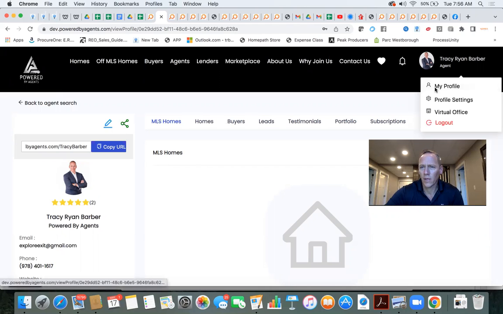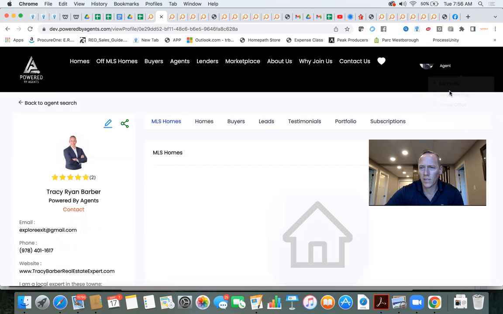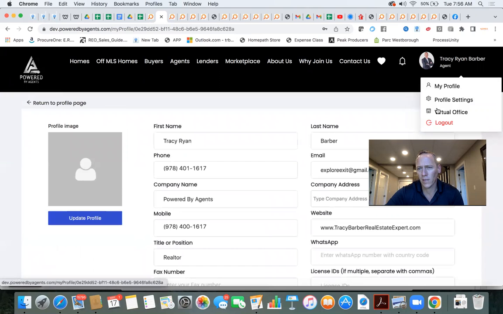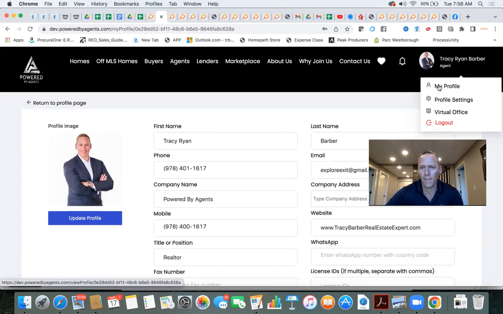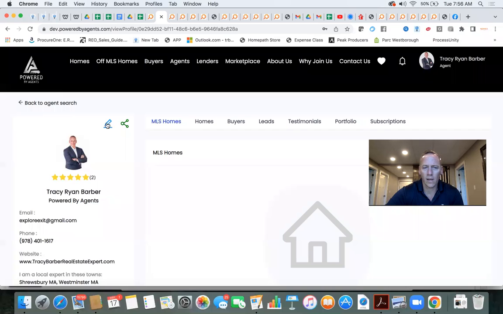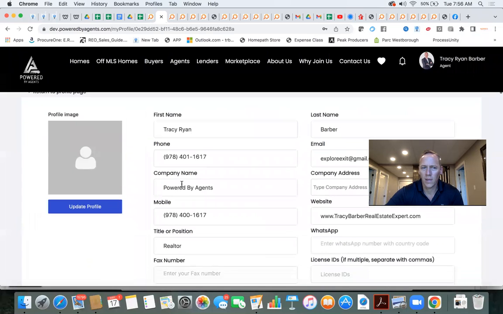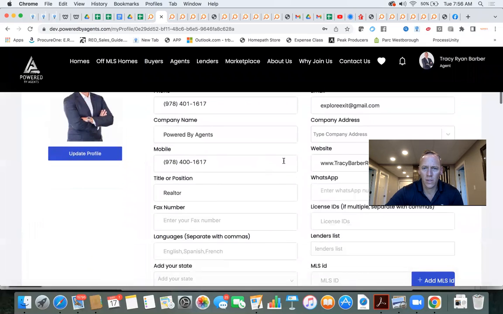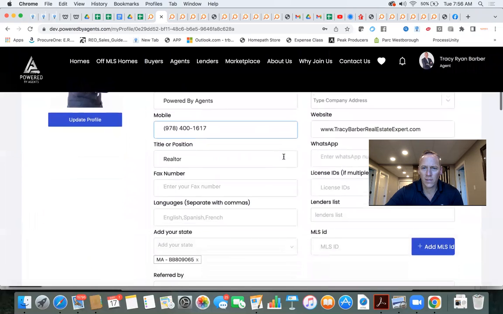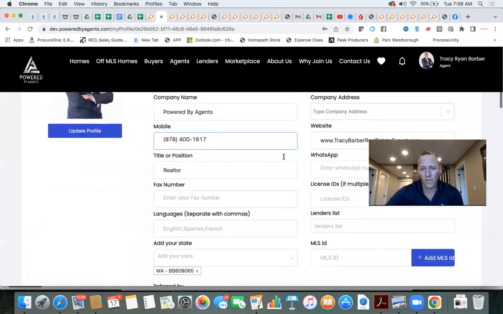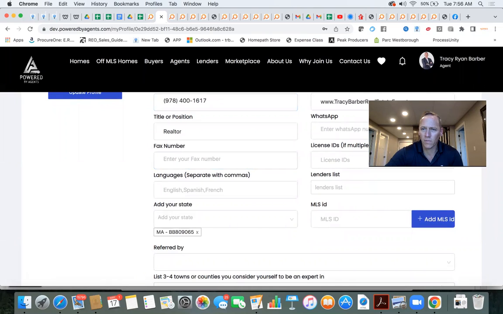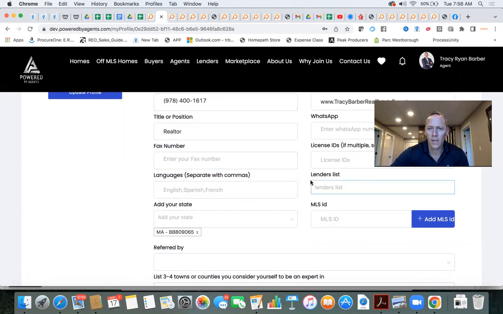Top right-hand corner, once you log in, you'll see your My Profile button, and then you'll also see Profile Settings. You can get into your profile settings in two ways. You can get into it through the right-hand tab, or you can click on My Profile and click on the little pencil button. Either way, make sure you go in there, update your picture, update your information, put in your company address, your website. If you have a WhatsApp, make sure you put your license ID numbers in there. Those will carry through to your profile.